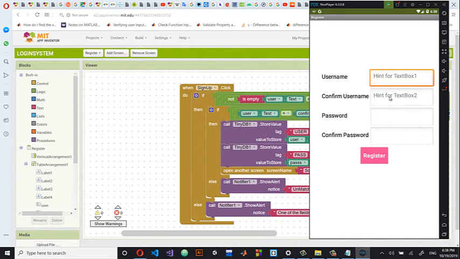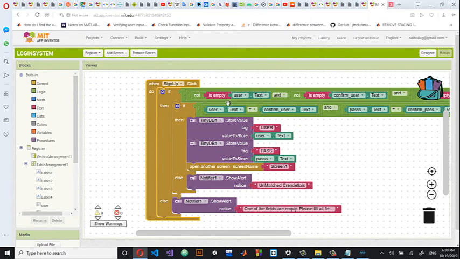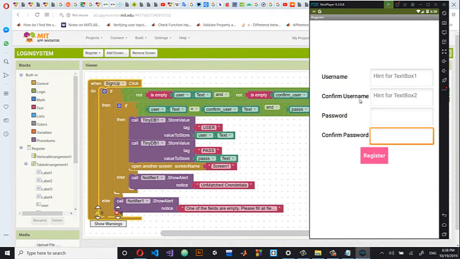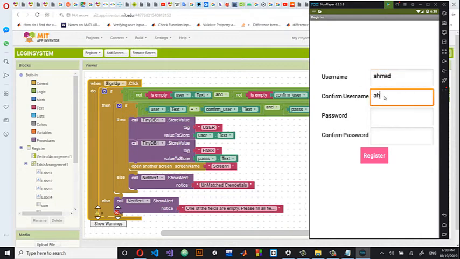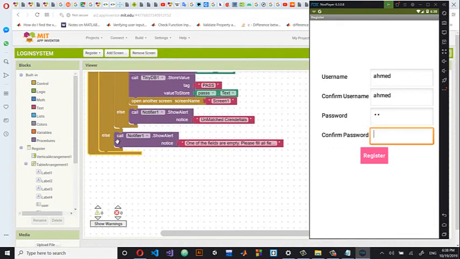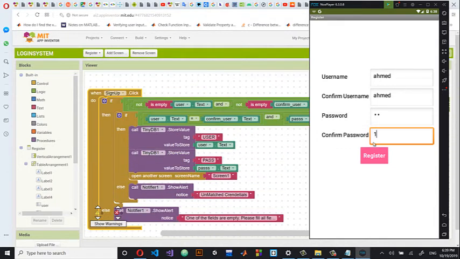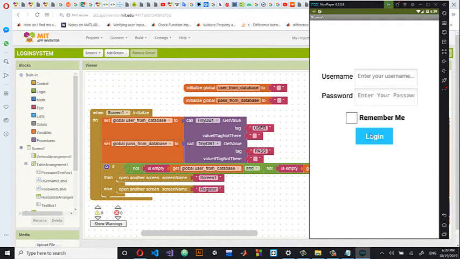Okay, now let's try to leave these blocks empty, which is the first if right there. Just leave these fields empty and try to register. It's going to tell you one of these fields is empty. Let's try to fill one of these fields, like, well, this is 1 5, and I'm going to leave this empty. It's going to tell you one of these fields is empty. Okay, so this is how the else here works. Okay, this is 1 5, and now I'm registered. All right, now I'm returned to this login page.